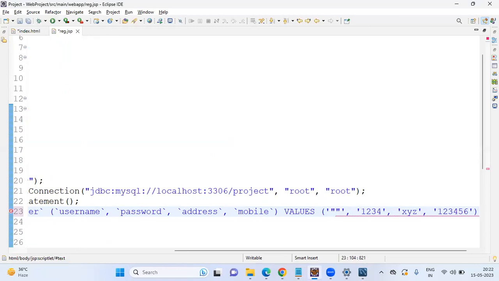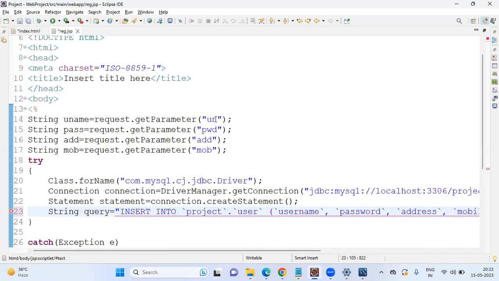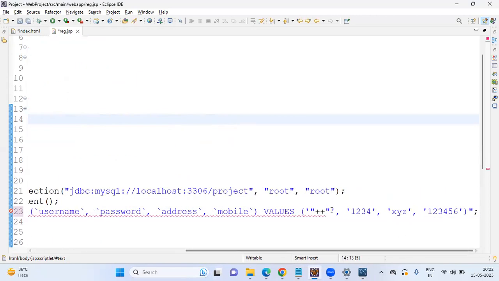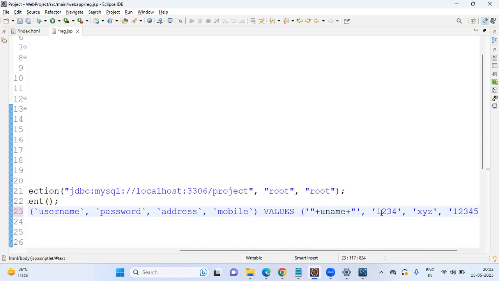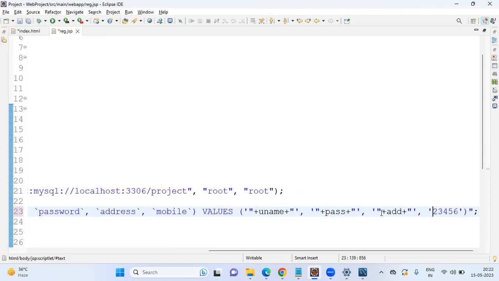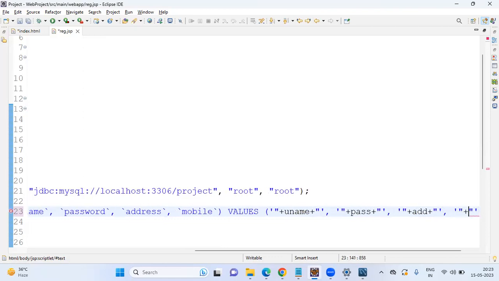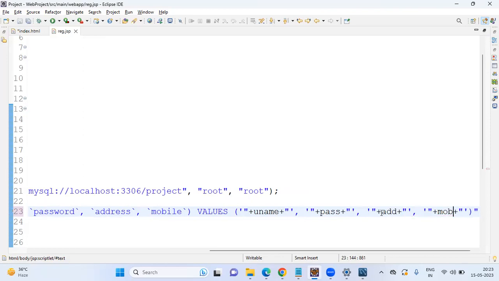So how we are going to insert the data? So see the single quotes, everything we are getting. Let me click double plus. And now I can insert my first field. Where is my first field? This one, uname. Second is pass, address, and then mobile. So this should be the uname, right? In the same way, let me remove that section. Double plus, pass, double plus, address, yes. Double quotes, double plus, mob, mobile.